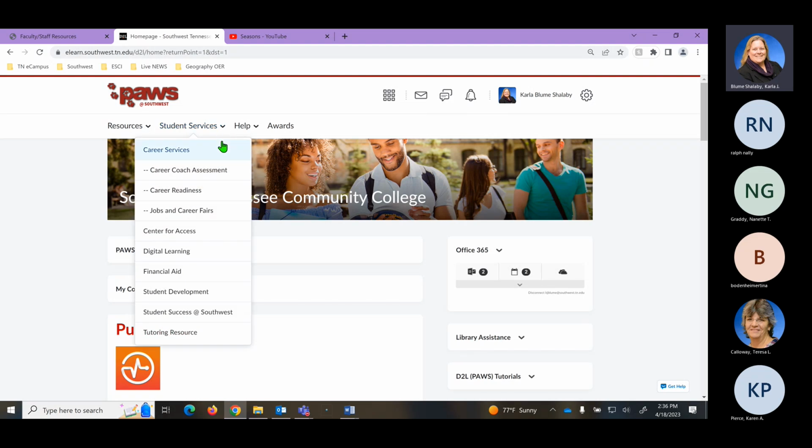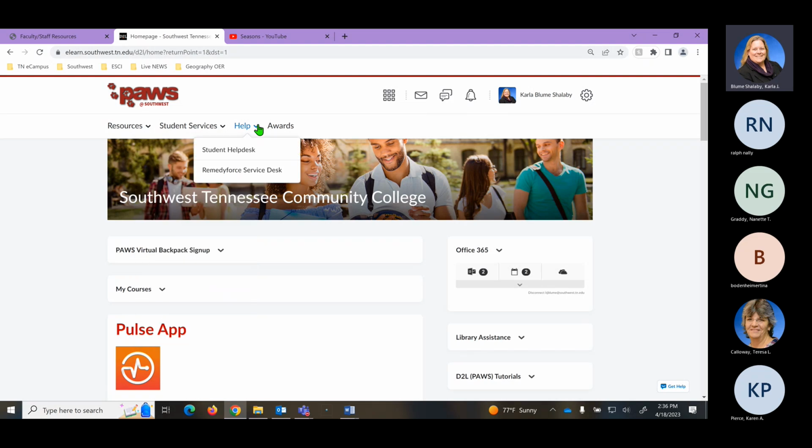Student services are, again, more resources. If you click on digital learning, it'll take you to the digital learning homepage. These are other resources that users have access to. Help is very important. As faculty, if you get stuck or something is not working, we always say put in a help desk ticket. Remedy Force Service Desk is our help desk system. You would click on this and then be taken to fill out information on what you need assistance with.